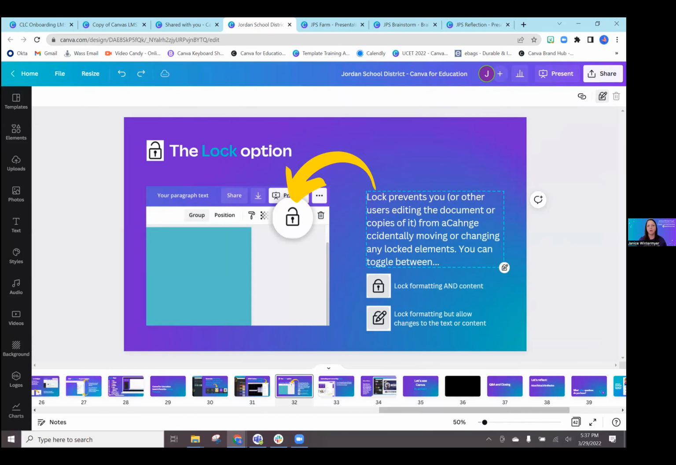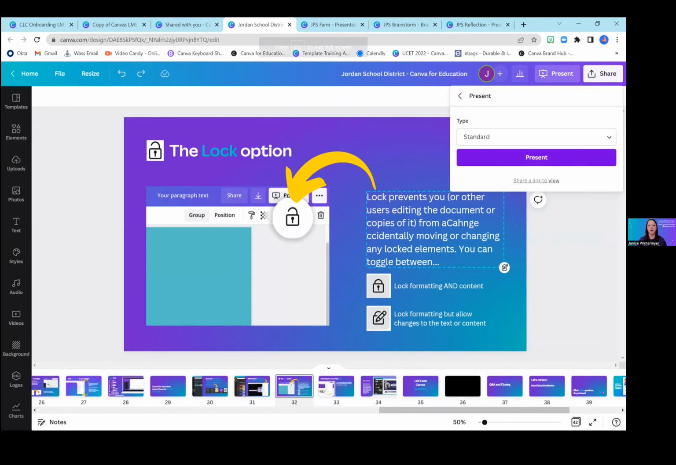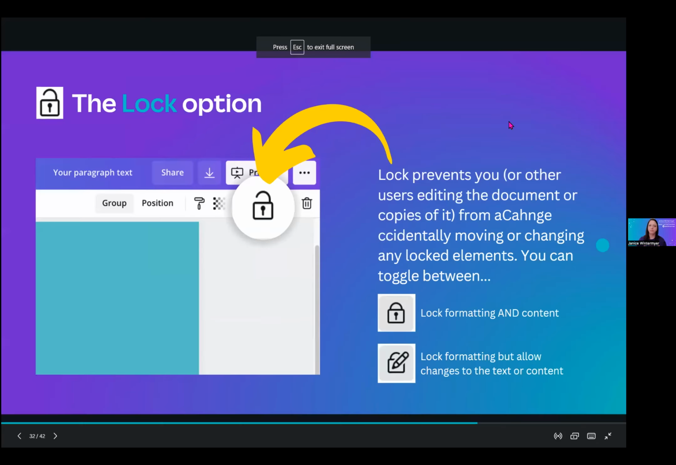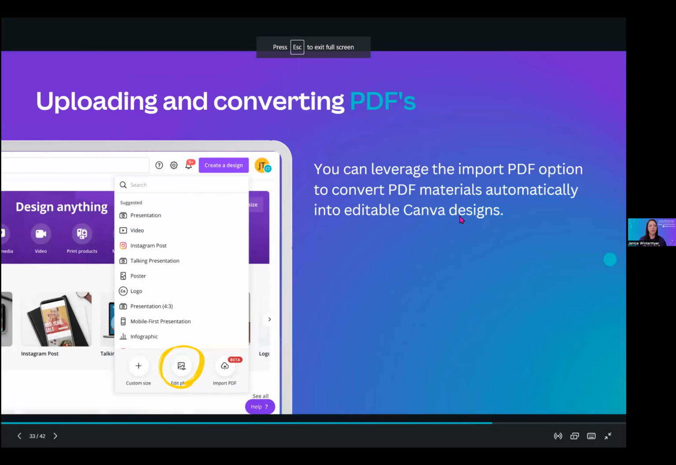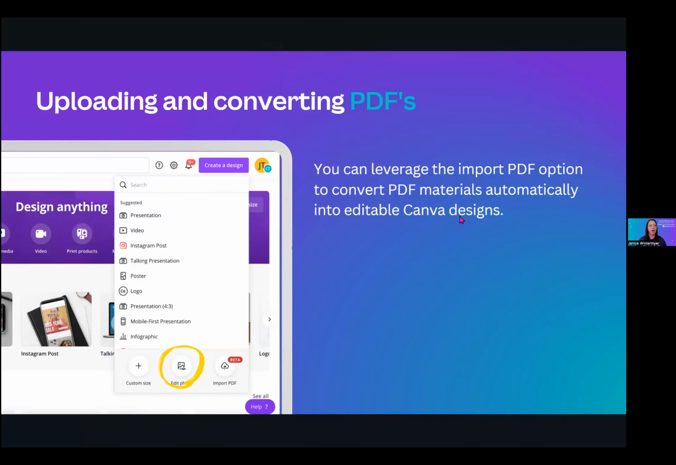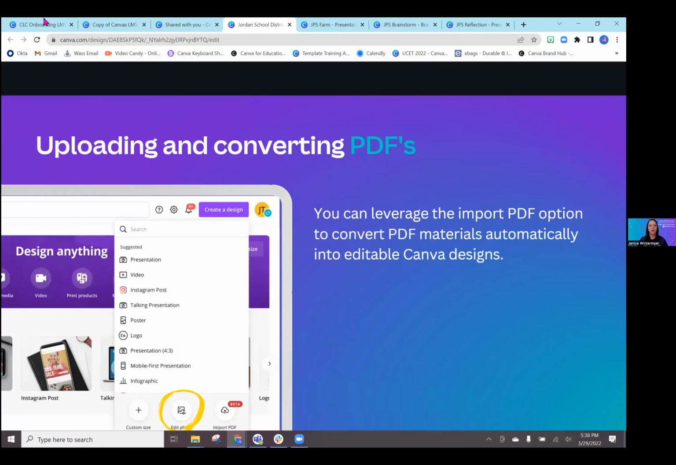Super great. So locking some of it, locking the formatting for some of it, having just a little bit of customization, not too much, also options. You can upload and convert PDFs. This is, I think, something that gets missed a lot. It's really magical. I have run into very few things where it doesn't really know all of the things, but you can, it's actually under your homepage now.